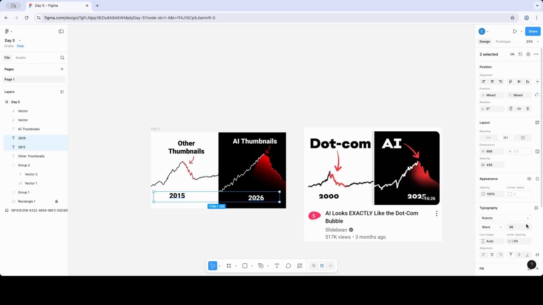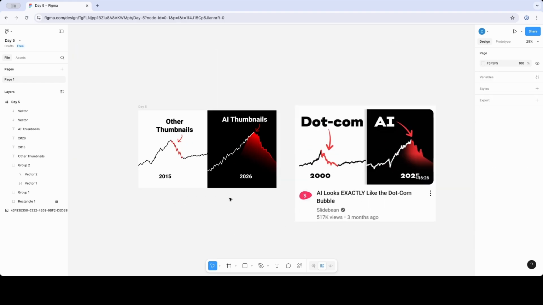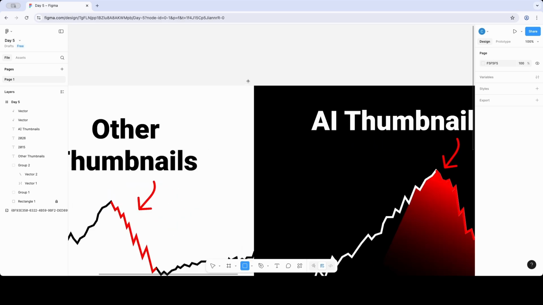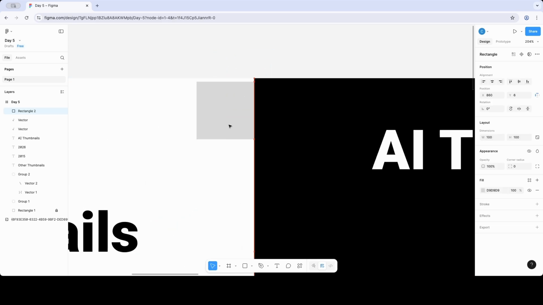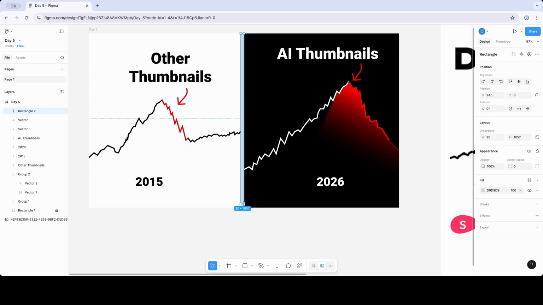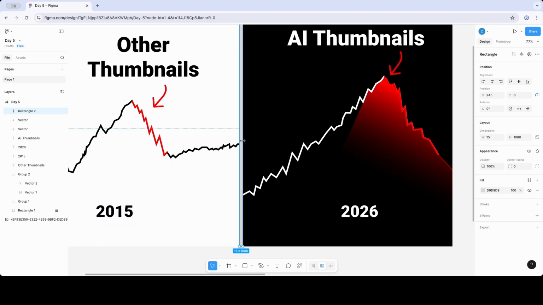And let's reduce the font size from 96 to 64 or something in between 96 and 64. 74 will do. So now our thumbnail is almost ready. We just need this fine line and this shadow. So for that fine line, we'll add a rectangle. Just place it here and reduce the size to almost 20 pixels. Okay, I'll reduce it to 15 pixels. So 15 will do good.